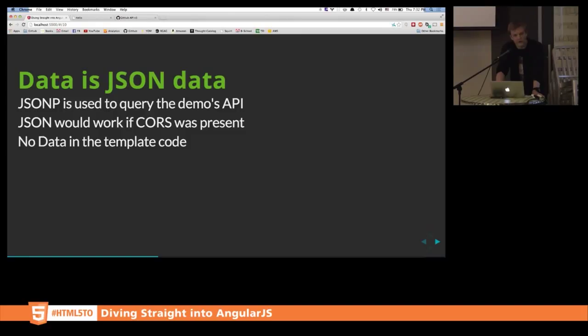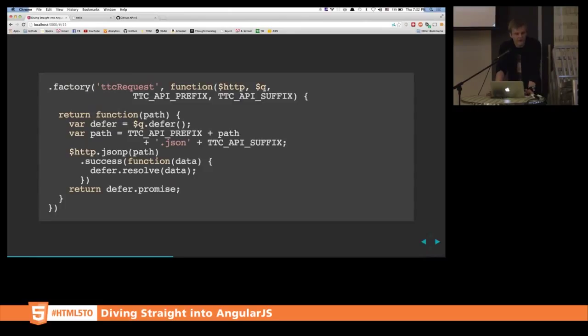Since we're pulling in data from a JSON resource, we don't have anything in the template. We're not going to be having any sort of subway stuff in the template. All the data is pulled in from the server and pasted into the template. So this is our function that's going to be querying the TTC server. Let's talk about what's going on here.